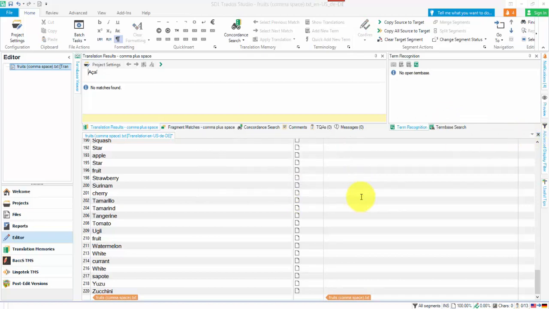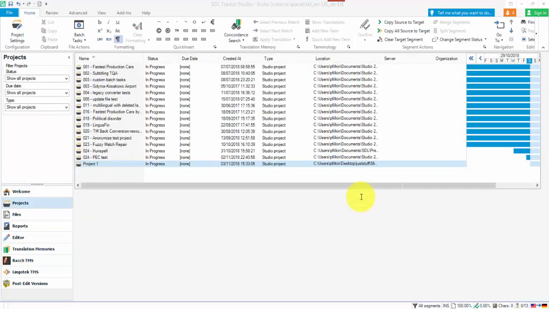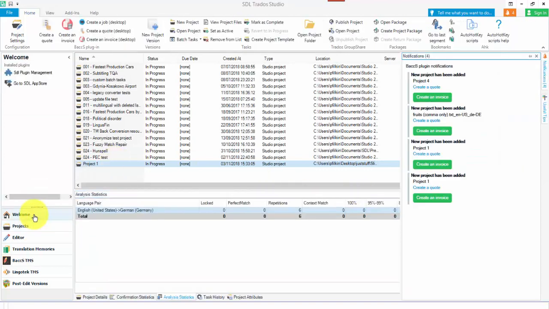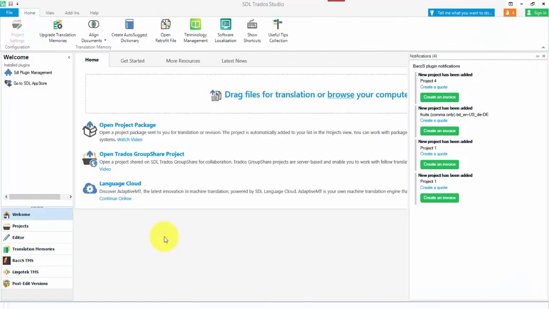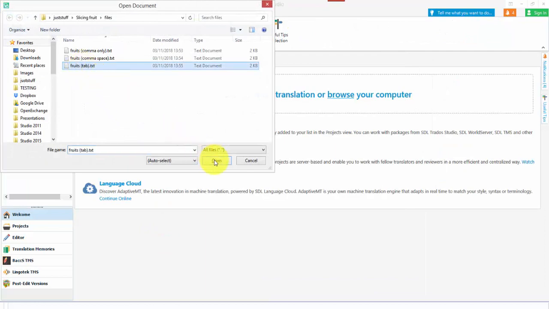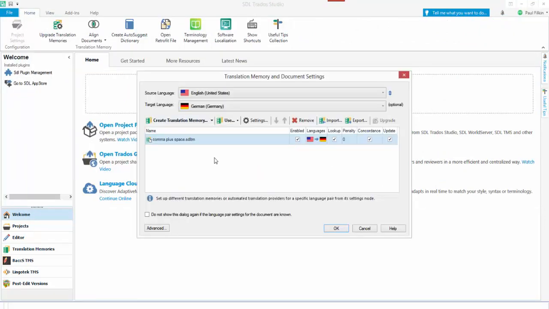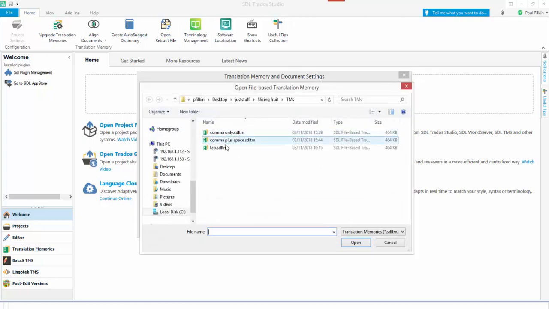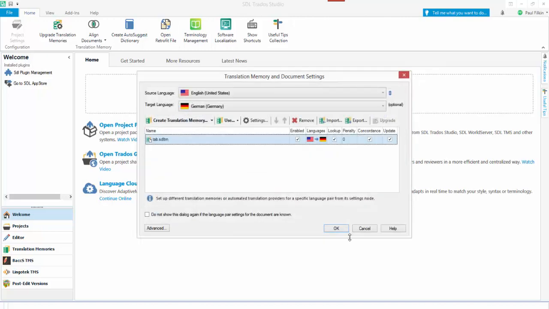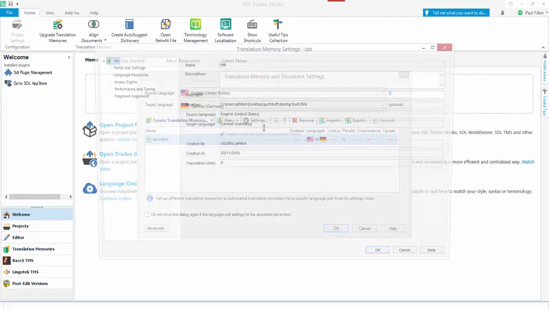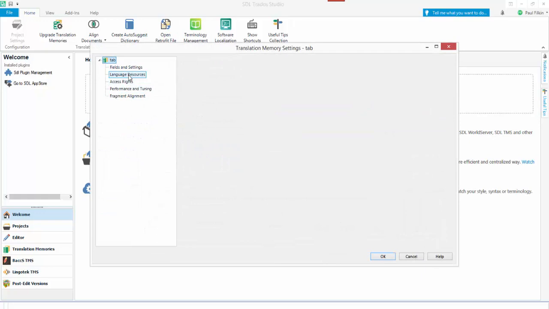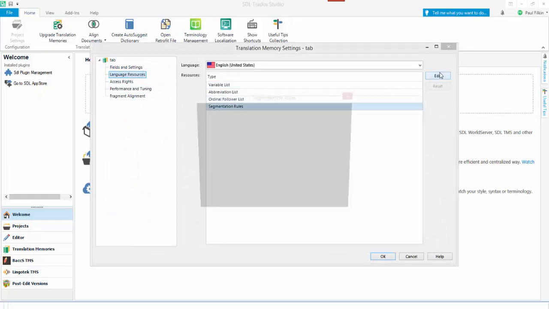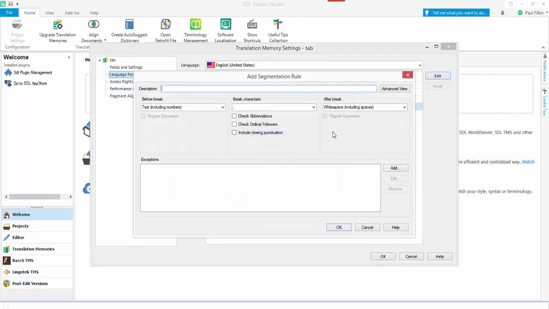And the last one I want to show you is actually the easiest. It's the tab delimited. And to do that, I go back to my file again and open this up, and I take the tab delimited file this time. And I don't want the comma plus. I want the tab SGLTM. In actual fact, this one is the easiest of all to do. I go to my segmentation rules. I add a new rule, call it my tab rule.